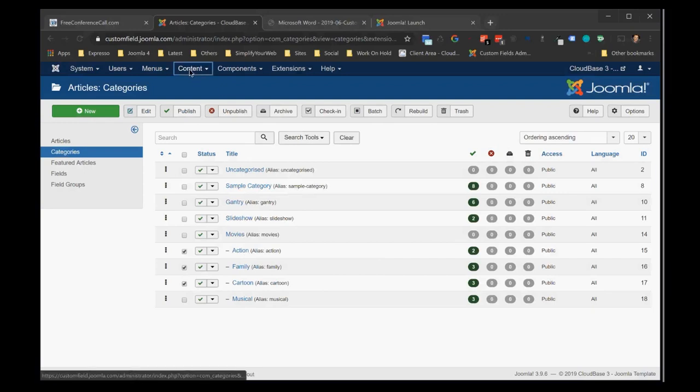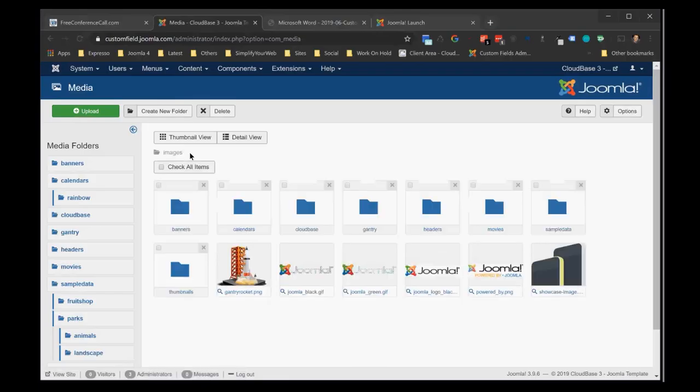So an easy way to just create the media folder, if you go to content and media, if you have the Joomla content editor, you could do it there as well. And you want to create a new folder. I think I called my folder Movies, real creative. So if everyone can just create a Movies folder in just your root images directory.